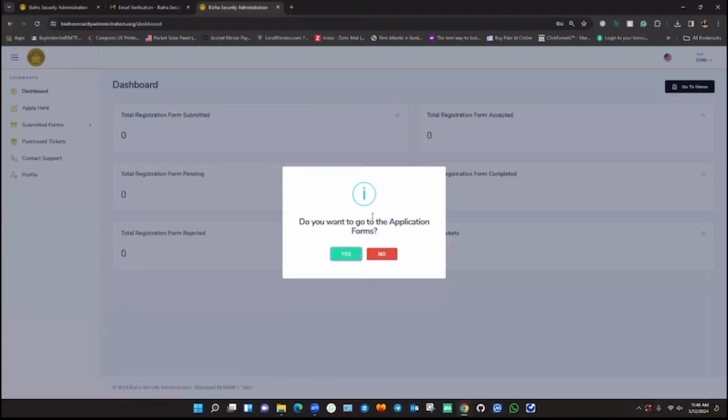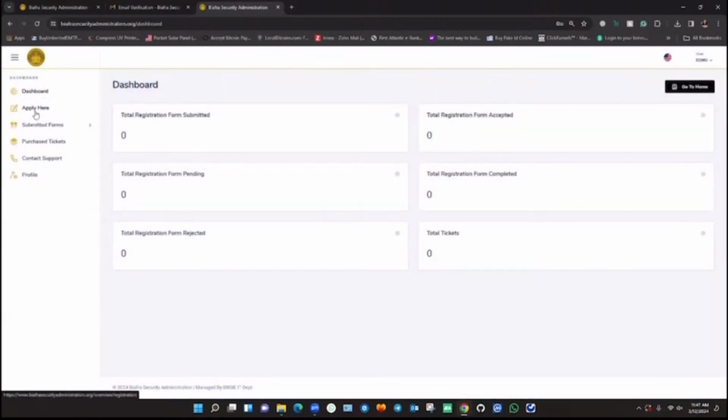This pop-up message says, do you want to go to the application forms? I can decide to say yes. I can decide to say no. That is my choice. Your choice could be different from mine. But in case you are not able to see this, there's another way you can access your forms. So you come back here. At the left top corner of your dashboard, under dashboard, you see there's a button that says apply here.